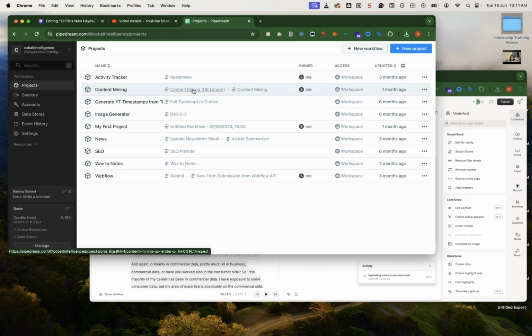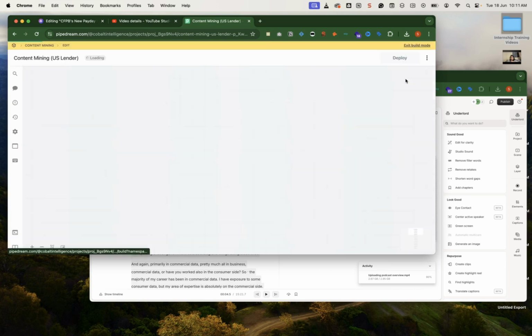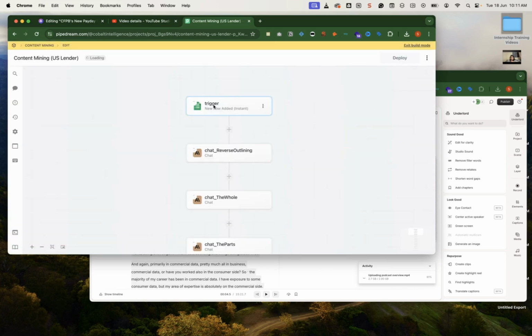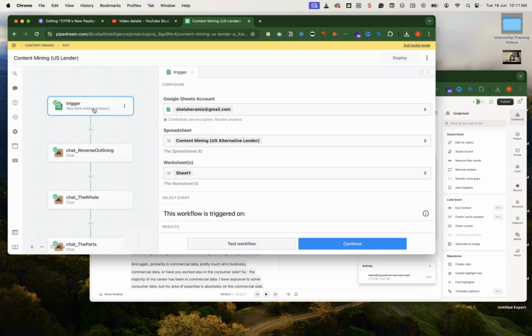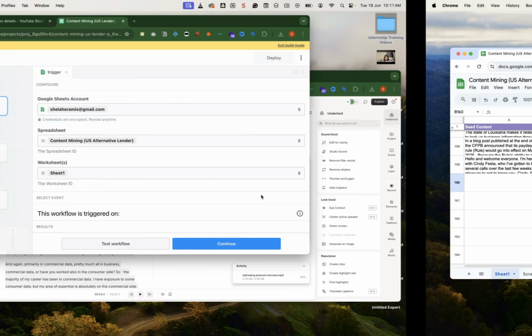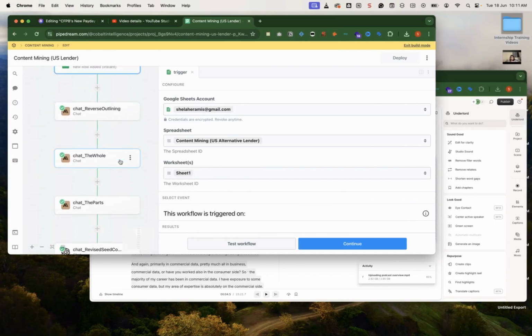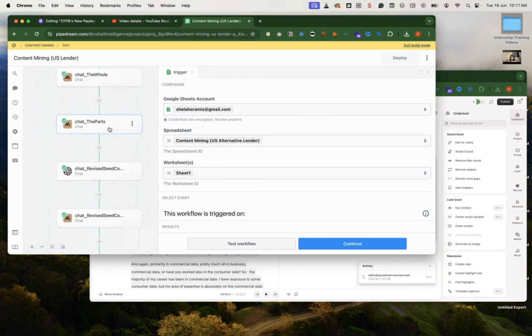Let me show you the overview here. This is the content mining US lender. This is the file. I'll give you an overview of how it looks. First, it's going to trigger from the spreadsheet that I have showed you earlier. And then it will do the reverse outlining. And then it will give us the whole picture of what the content is about. And then it will break down the parts.